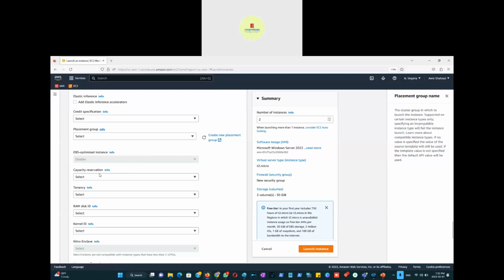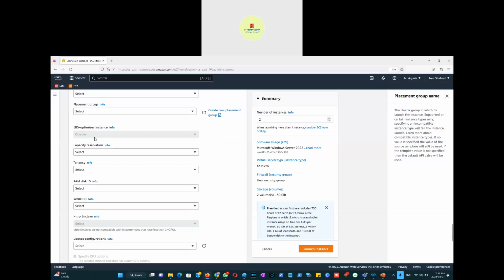If you want to configure placement group, then you can start, restart, shut down the EC2 instances together as well and maintain them together. EBS optimized instance is disabled. It's not offered for this type of machine, t2.micro, right? Capacity reservation, I already mentioned that if you want for 1 year, suppose 32 GB RAM, 16 core processor, and other things for 1 year or 2 or 3 years, you can do a contract with AWS.